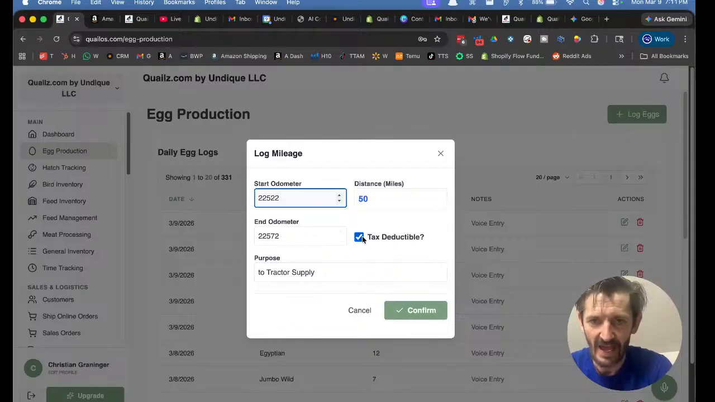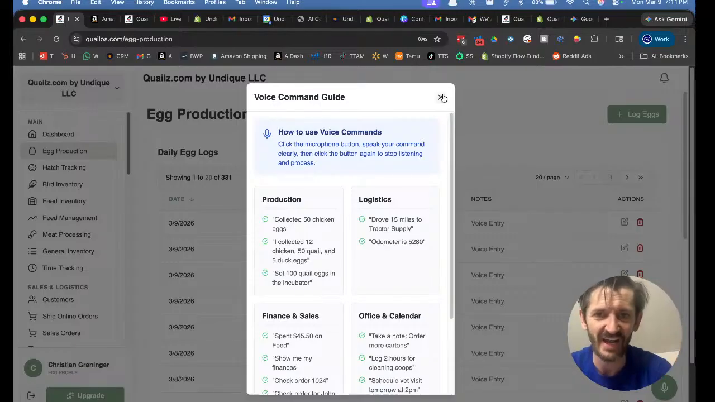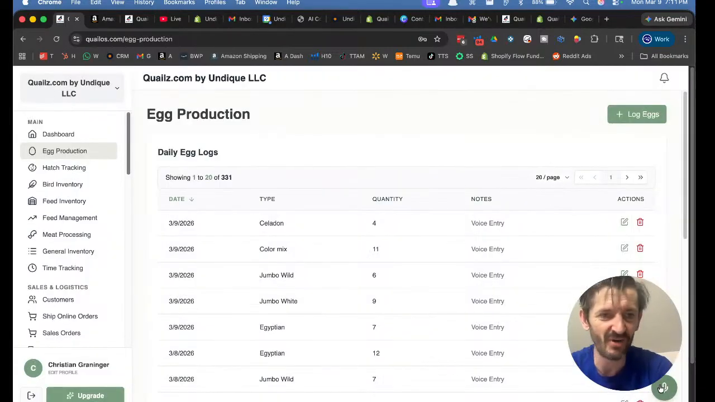I can say, is it tax deductible or not? Was it a business trip or not? And the purpose is recorded as well, and this way you are IRS compliant, so that works as well in here. So I'm not gonna save that because I didn't go to Tractor Supply today, but you get the idea about the voice entries. You can use that for the egg production, for mileage, and many more features. Check it out in here on the voice button.